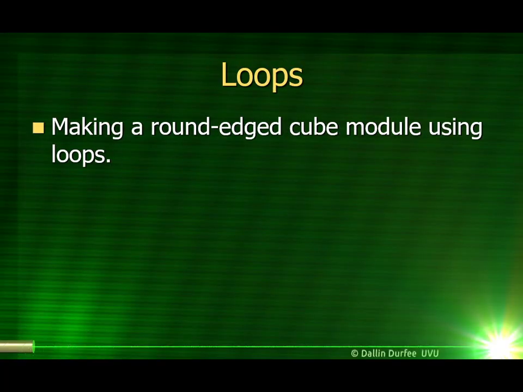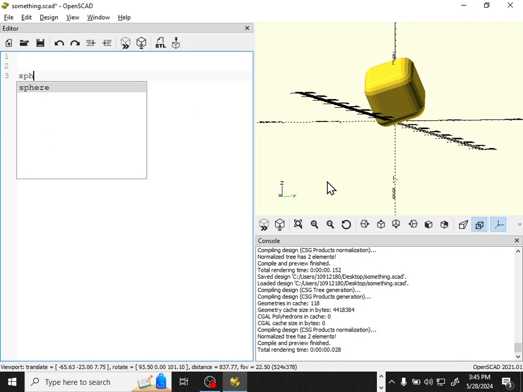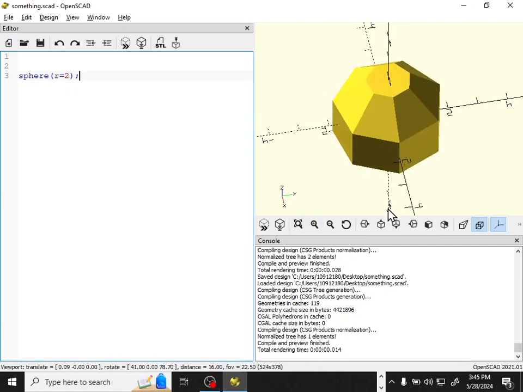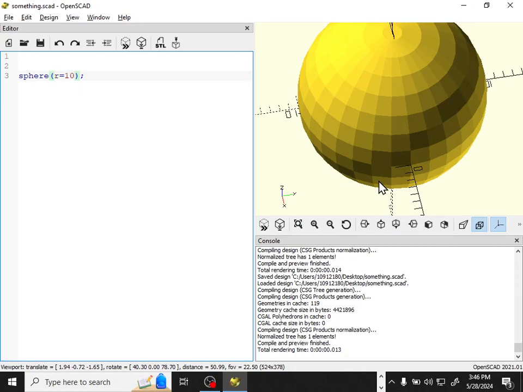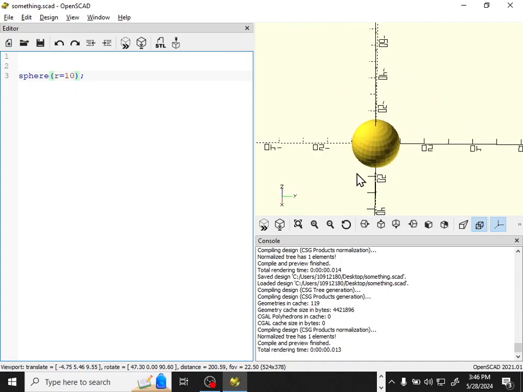Now, loops are really, really useful because oftentimes you're generating things that you don't want to create every element by hand, right? Imagine, if you will, I want to make a bunch of spheres. R equals 2, let's say. Where's my sphere? There we go. Let's say I wanted to make a bunch of spheres. But let's say I want them in a ring, right?